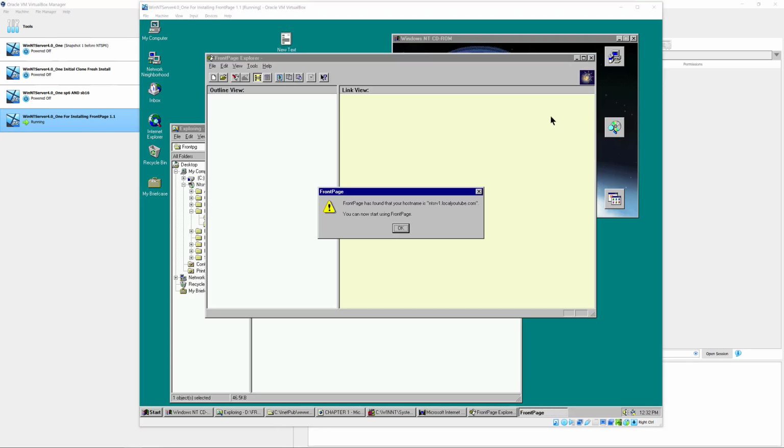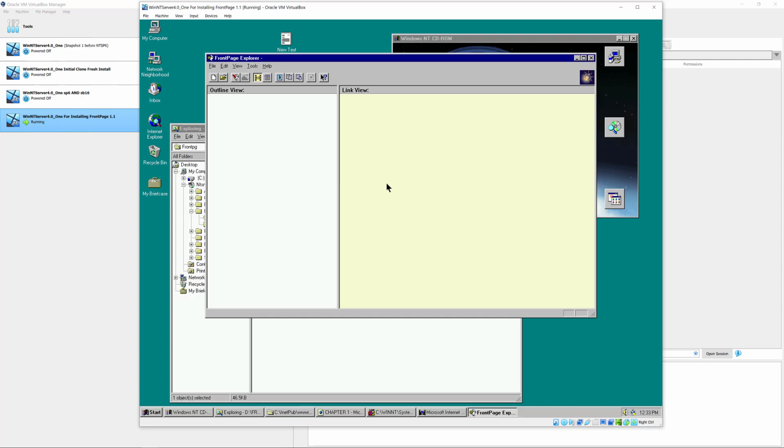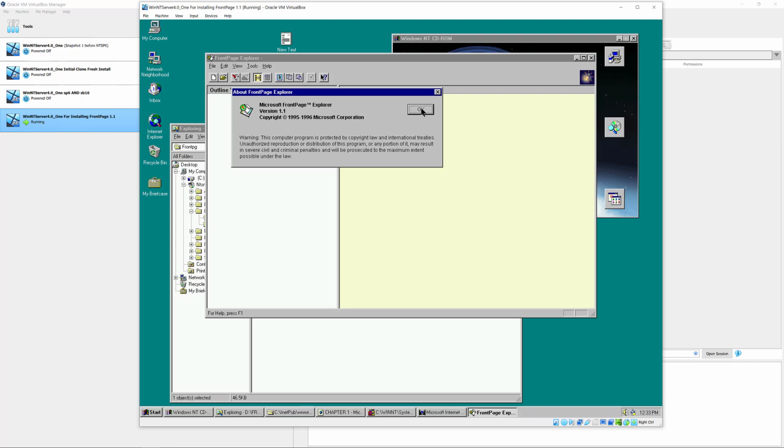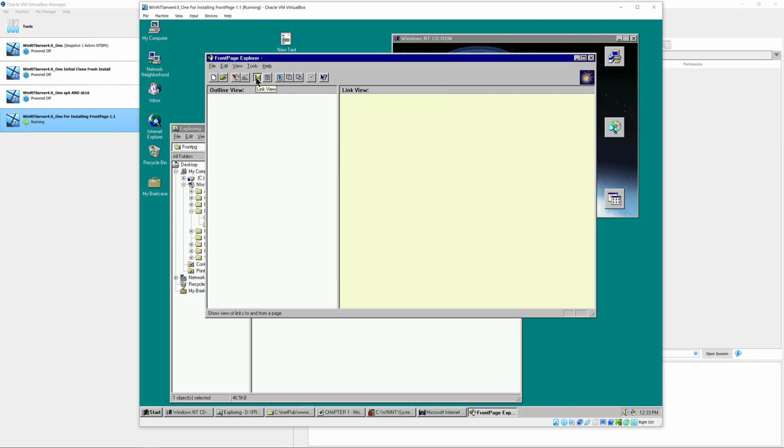So when I was opening and closing FrontPage there, it opened up this FrontPage Explorer, and I gave it a fake host name called localyoutube.com. Now you can start to use FrontPage, so I'll click OK. And so the FrontPage Explorer, what version is this? It's version 1.1 also. And this has like a link view or a summary view, which is kind of cool. And I will attempt to get that working here. Link to images, repeated links, links inside page. So it gives like a visual representation of some information.